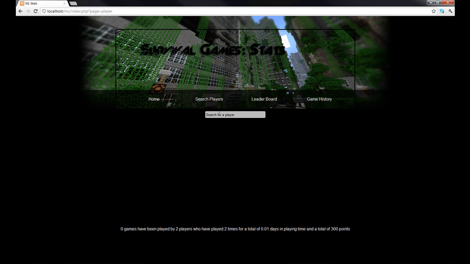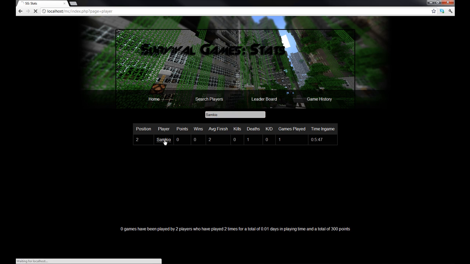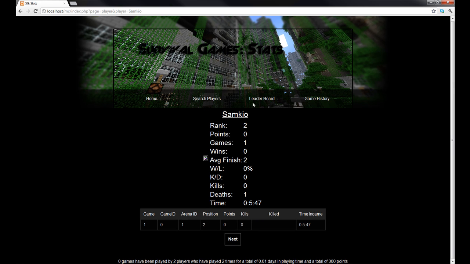You can also search the players as well, so place the player name in, so let's put Samkio, hit enter, and we can see Samkio there. We can click Samkio's name and we can see a breakdown of all the points, the win to loss ratio, the deaths and the time and stuff. Also see all the games they've played in and what time, the position they came in and who killed them and stuff.